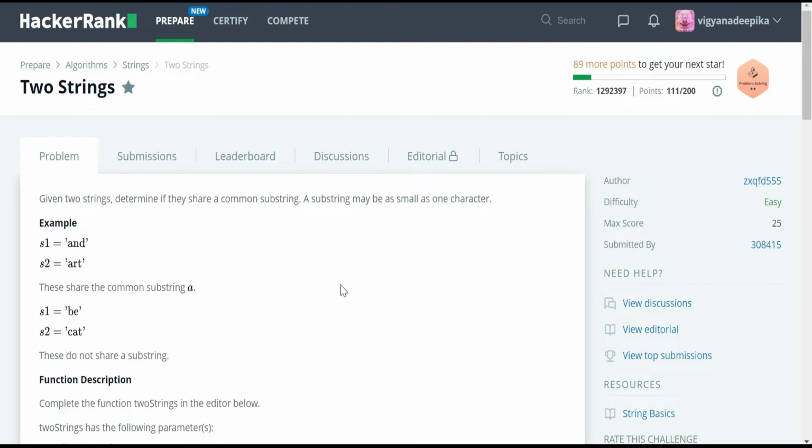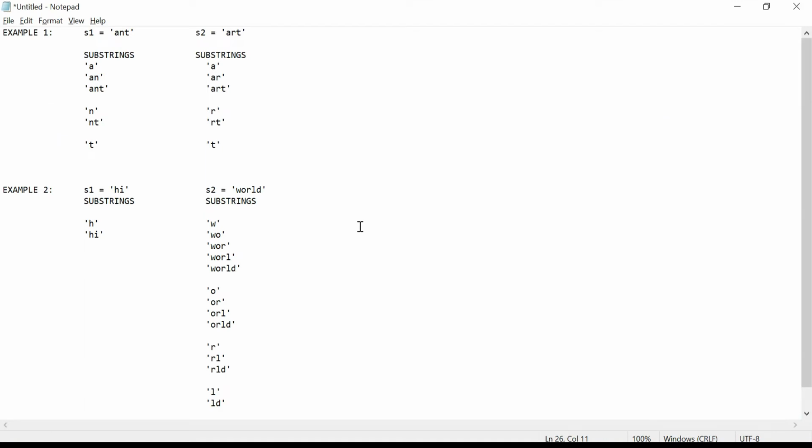In order to understand the problem statement, it requires clear knowledge of substrings. So now let's see what a substring is. Let me explain what a substring is, and how to calculate the different substrings for a given string, with a simple example. Let me open a simple notepad. Here I have taken two examples.